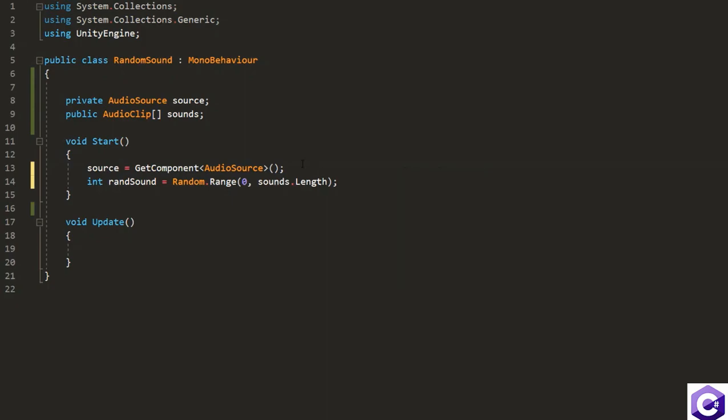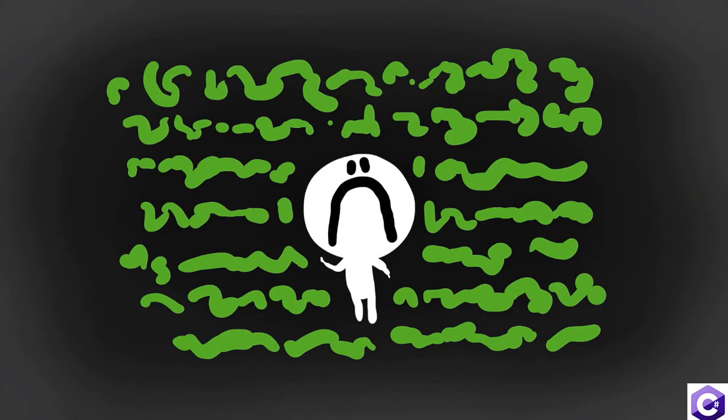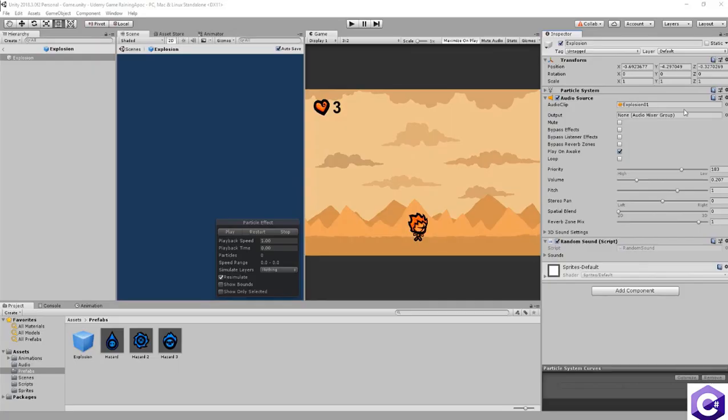And now I'll set my audio source's sound clip to be equal to a random sound using that random sound variable we just generated up here. And lastly, play that sound by typing source.play. Hopefully that wasn't too confusing. Again, with time and patience, you'll slowly come to understand this programming language, which I assure you was once completely alien for me too. Anyway, I'll head back to Unity, and here's a neat trick.